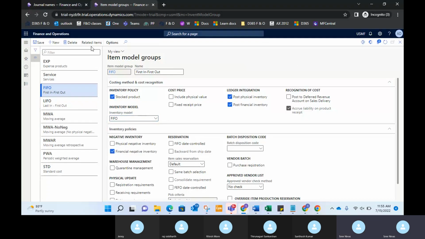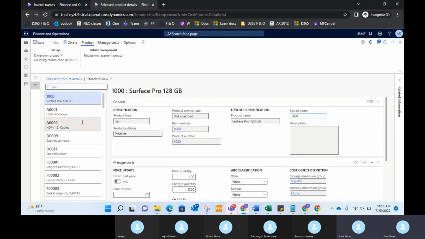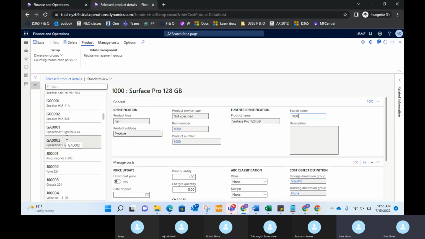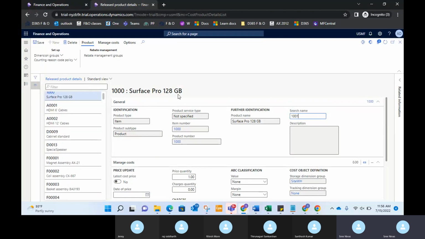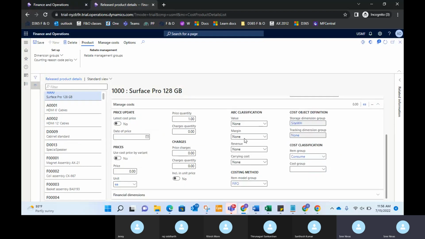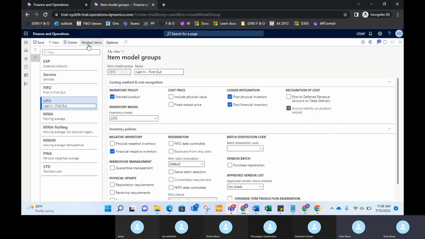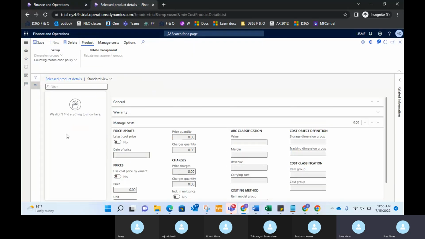And if you click on the related items, see here, for FIFO related, they are following these products. These are the products, the inventory movement list of the products, right? For example, Surface Pro 128 GB is here. They are following all these products in the FIFO method. Let's say, for example, if you go to the LIFO, the products will be different again. See, there are no products at all. That means this company is following only the LIFO method.